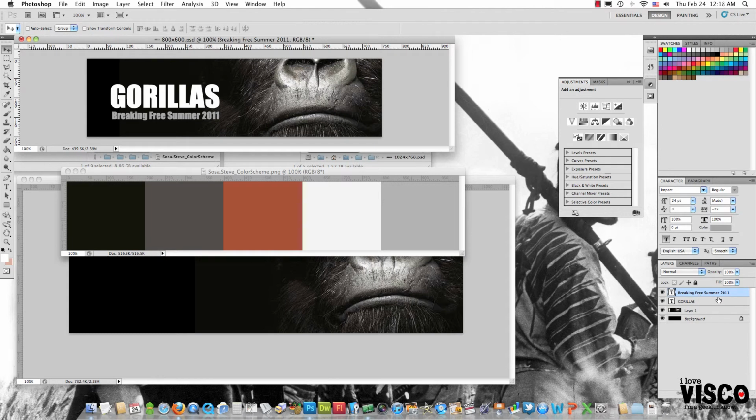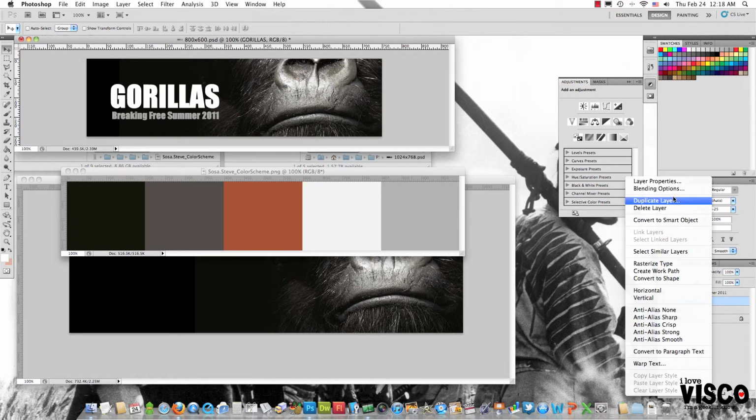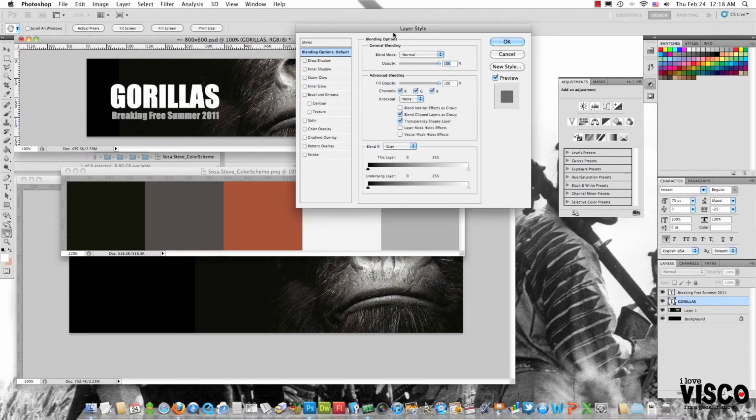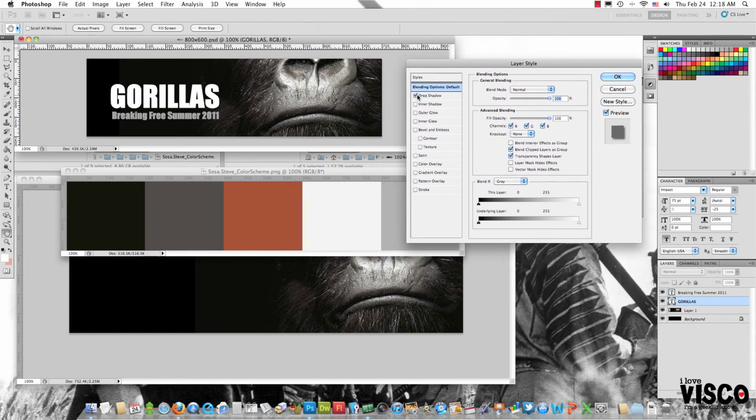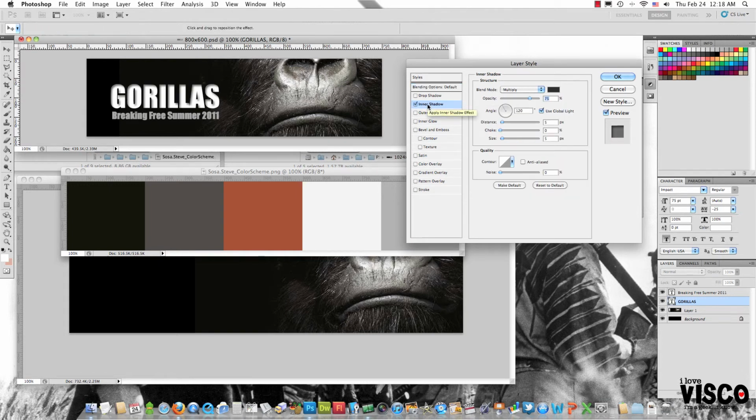The last thing that I could potentially do is right click on any of these layers. So if I right click on the layer, I get blending options. So blending options is an interesting set of tools here. It's just really eye candy. You can choose a drop shadow, which in my case doesn't really show an effect because it's on black. An inner shadow, which you obviously see the effect there on the gorillas title.